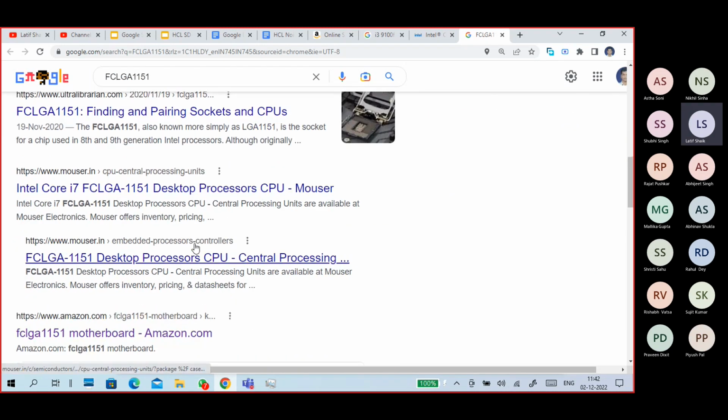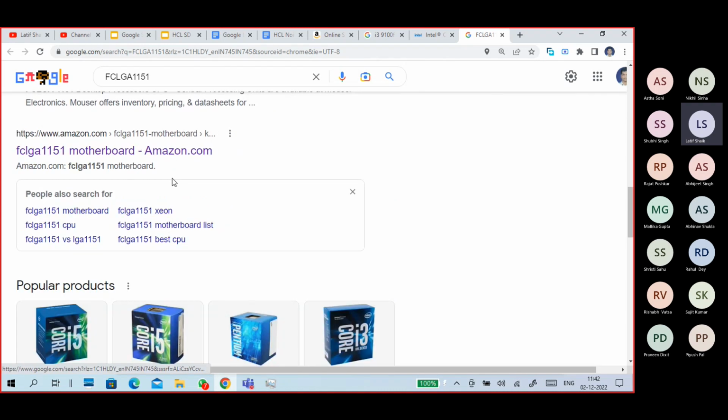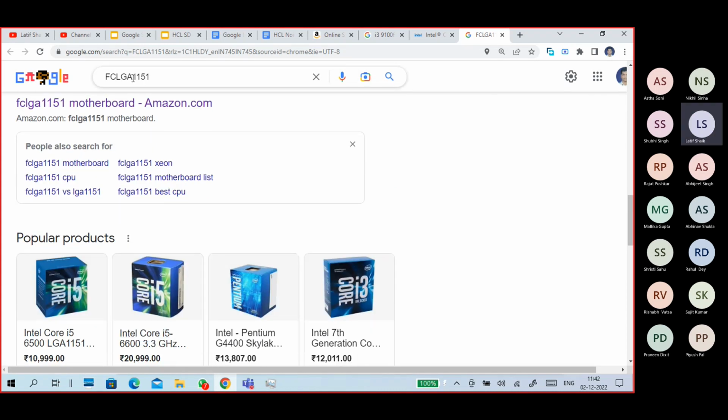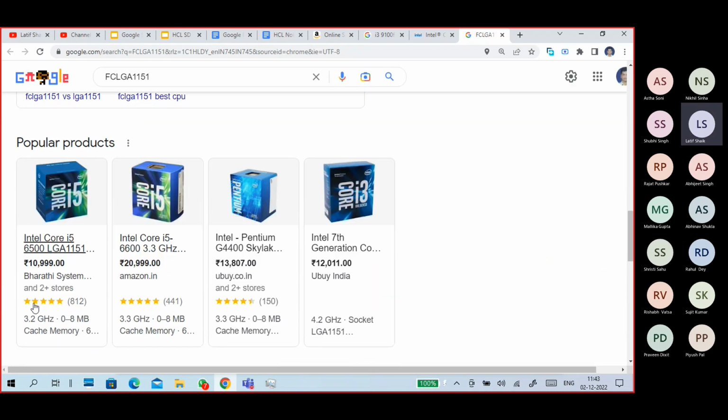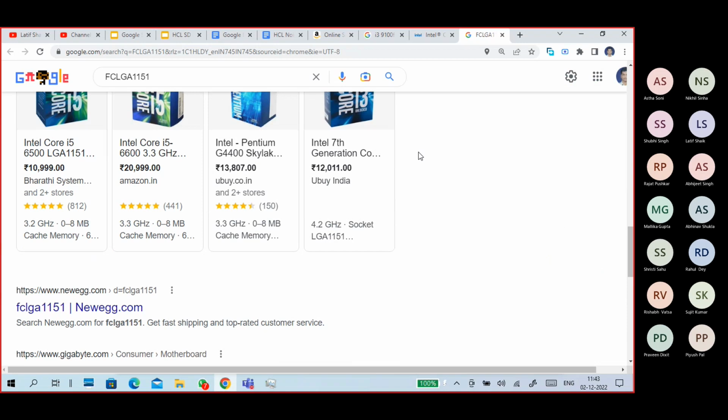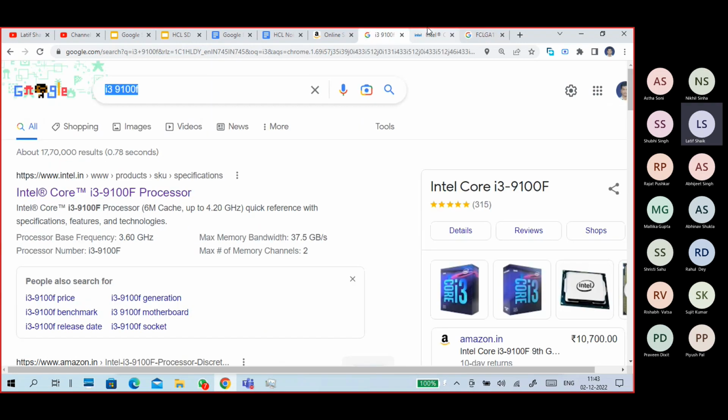Somewhere like that you can buy directly from Amazon, Flipkart. That is the main thing.